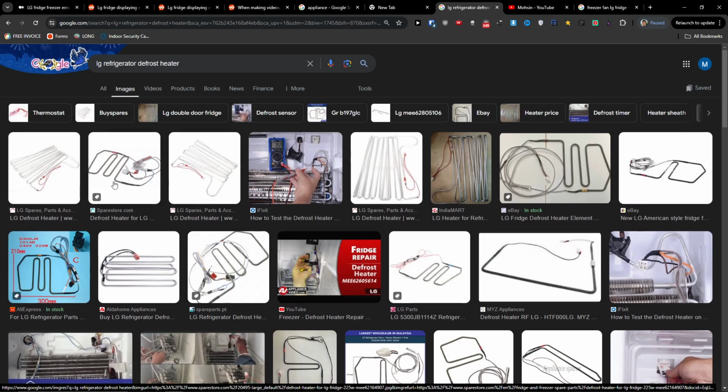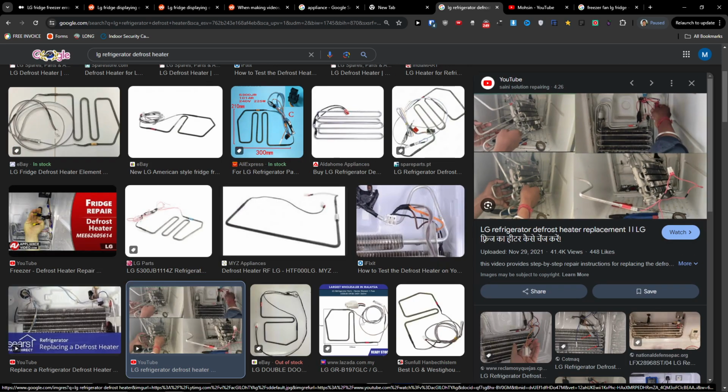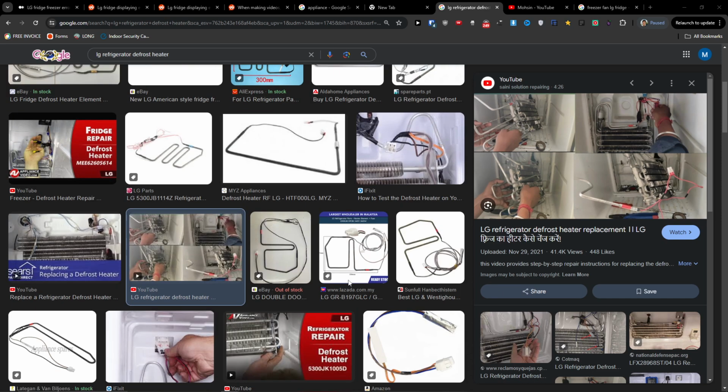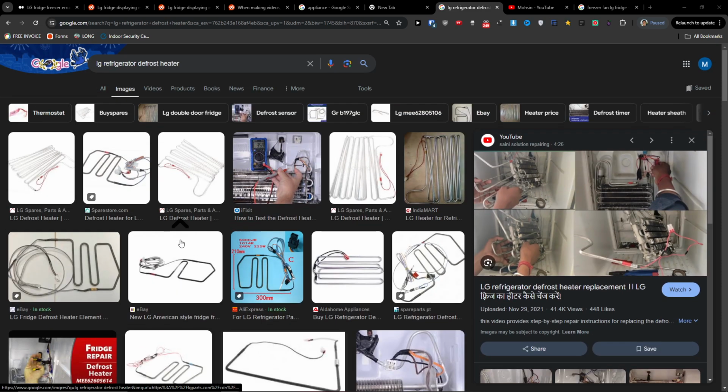Then you want to locate the defrost heater, which is usually located behind the back panel inside the freezer compartment. You will need to remove any shelves and bins to access this panel. So you just want to look at where you can actually find it, and inspect the frost buildup. Check for any excessive frost or ice buildup on the evaporator coils. This is something that you want to actually check, if there is any ice buildup.